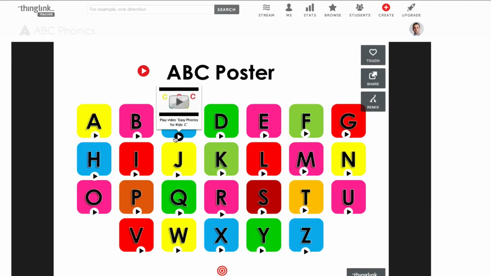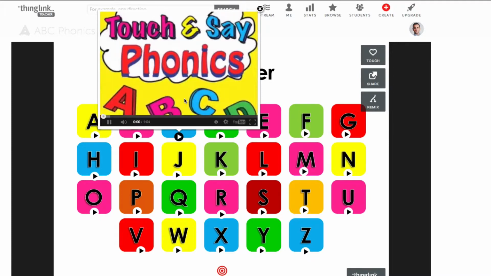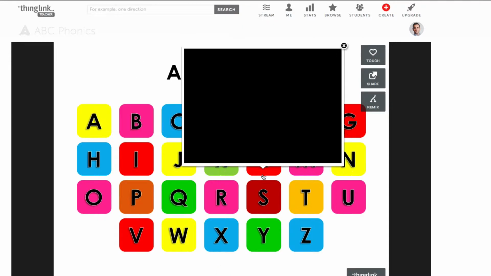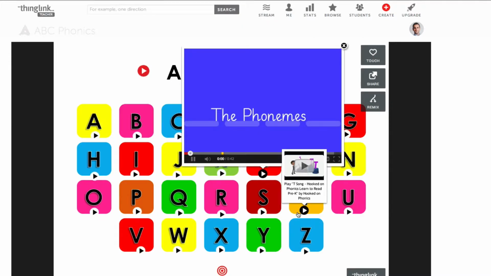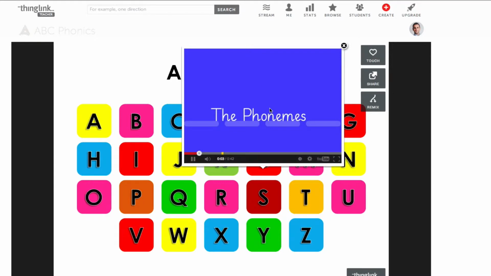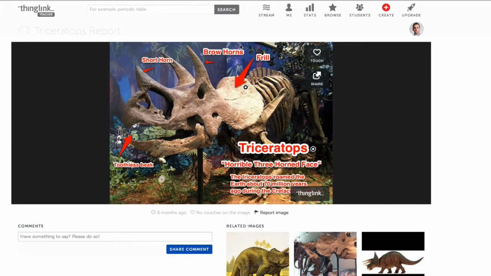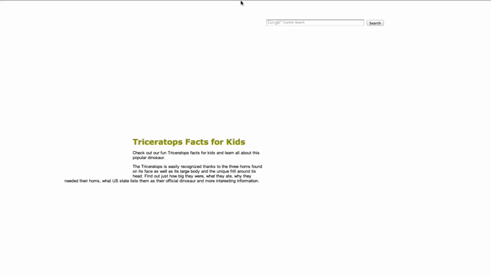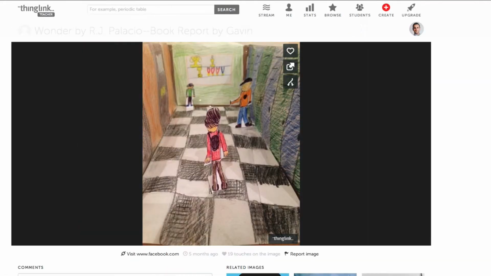Another example, here's an ABC poster. These are all audio clips and video clips for each letter, and they bring up a different video for phonics sounds, the initial sounds of the letter. Here's one on dinosaurs. You can see that it's all labeled, and all of these are interactive. You can look for the dots that either take the students to another website, another URL, or again, play videos or audio.